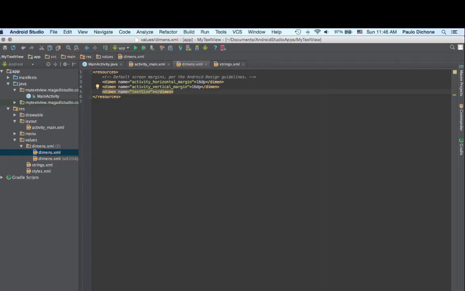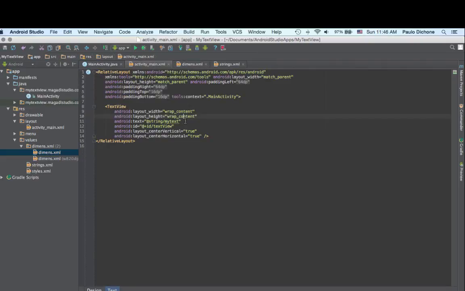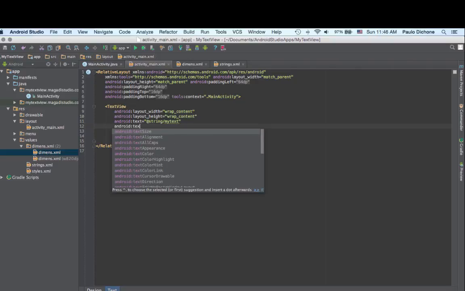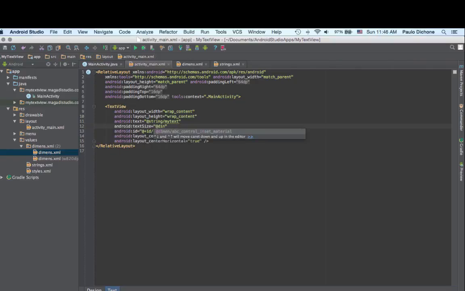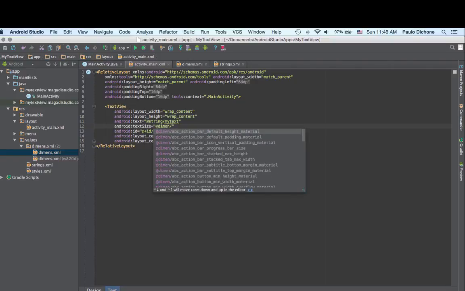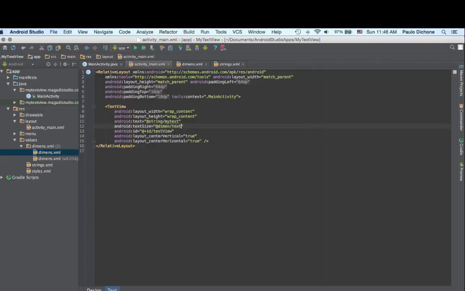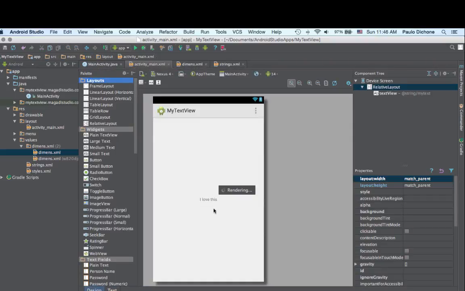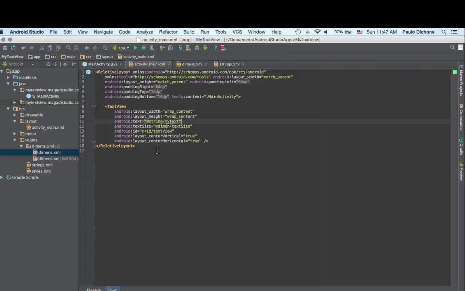I'm going to make it 17 SP. Save that, and we go back to our main here. We can say then Android text size at dimensions. We can then say text size, it's there, just enter. And if we open here, it's rendering, it should change. Great. Now let's go ahead and give our text view a different ID.